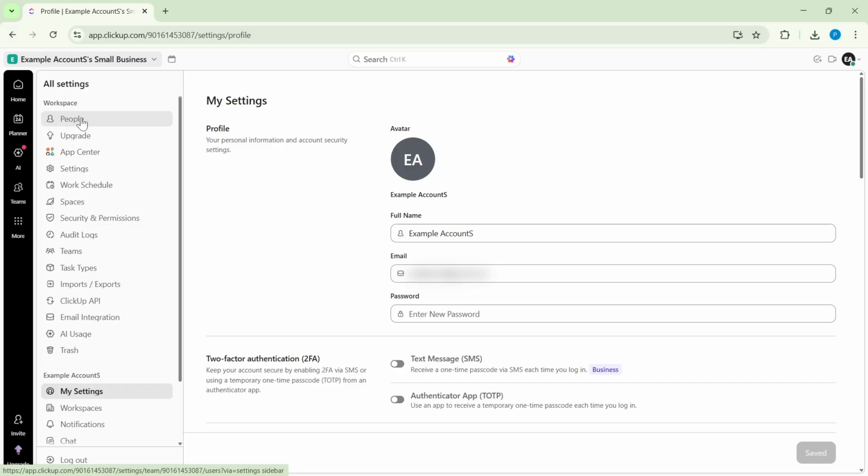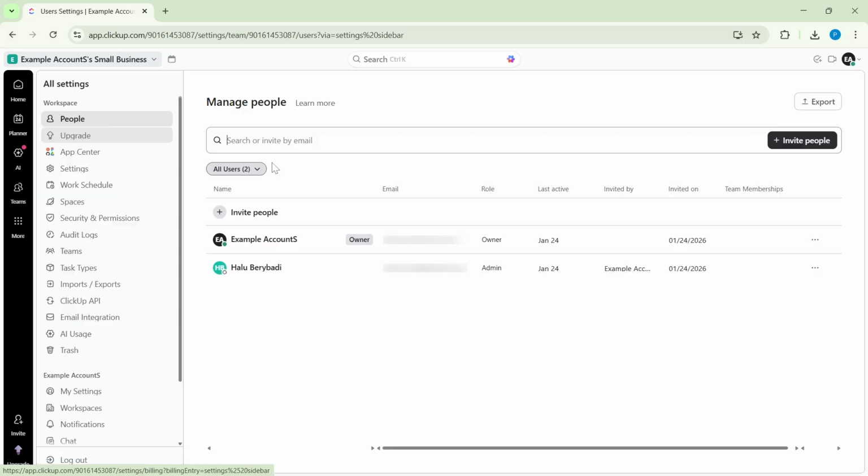Inside Admin Settings, click People. This is where you'll manage everyone in your workspace. You'll see a list of users, and next to each person there's a role indicator you can click. Selecting that lets you assign or change their role based on what they need to do. Here's a quick guide as you make those choices.